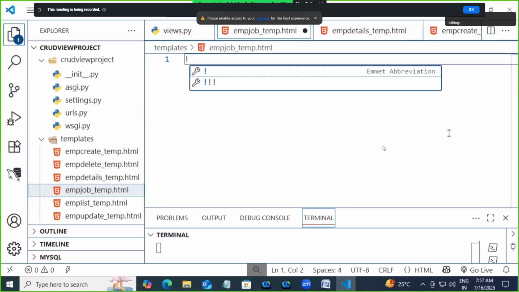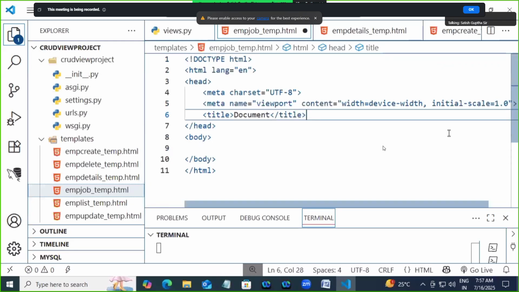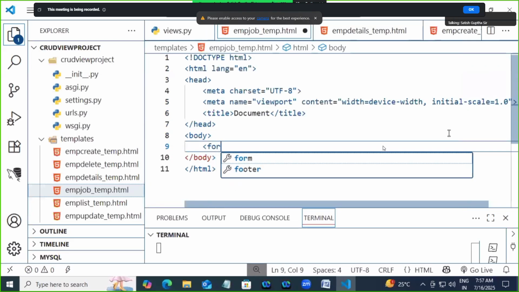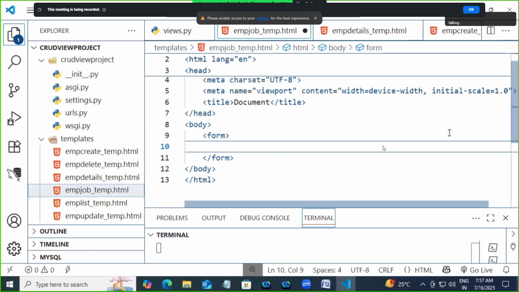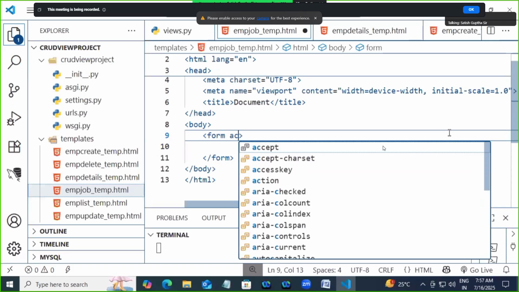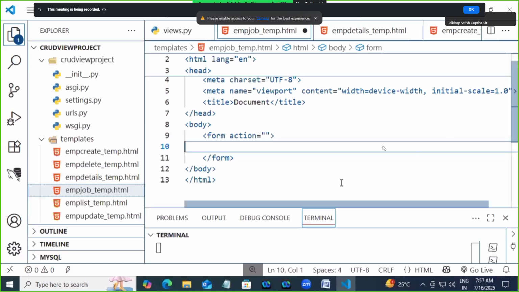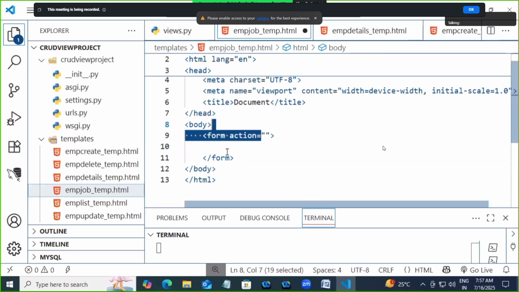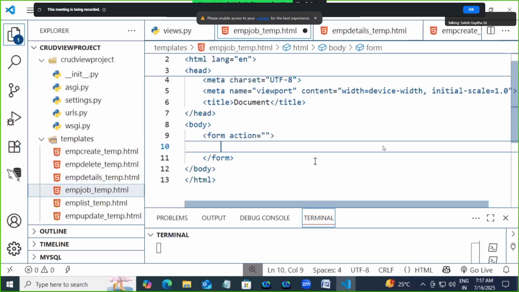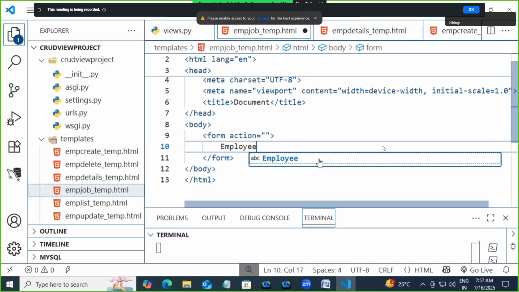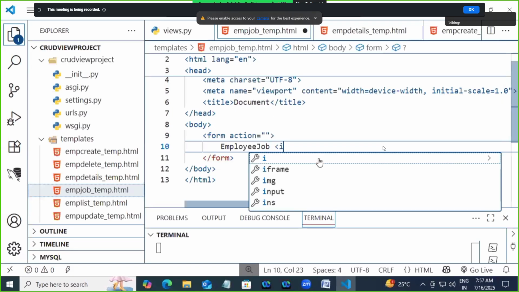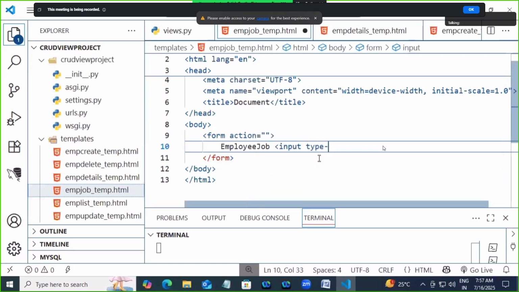Now this is a template where I'm trying to input the data. So I'm writing a form, and here I'm writing the action. The action gets executed when you click on the submit button. What are you trying to input? You are trying to input the employee job.